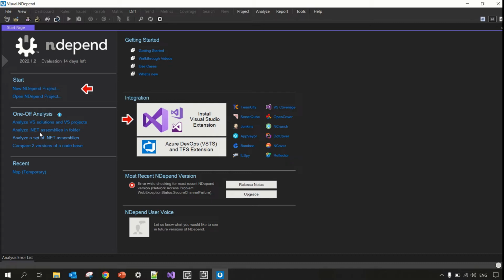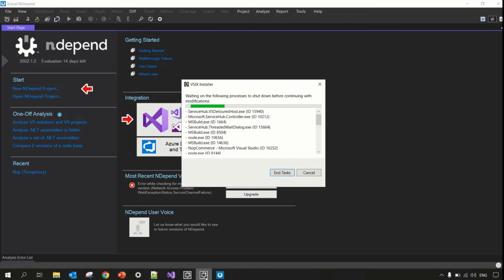analyzing a set of assemblies. This is a quick kind of navigation. So you can directly navigate from here as well. But doing it from within Visual Studio is what people more likely use, integrating the tool into Visual Studio.